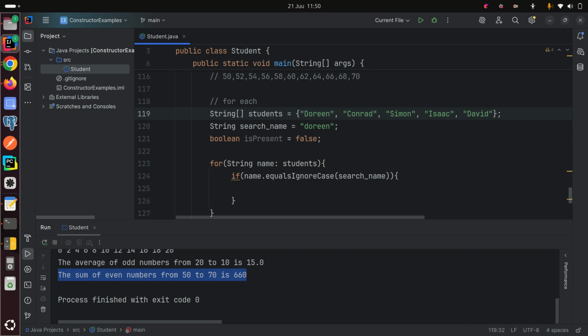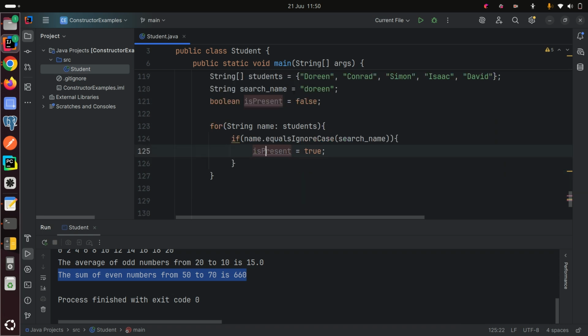I say isPresent will be changed to true, because once the name in the list dot equalsIgnoreCase is equal to this, if it is equal while ignoring the case, that means the name is present. Else it will still be absent, so we will confirm whether it is there.